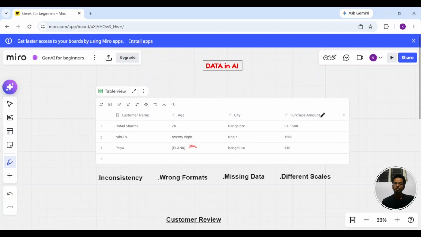One more thing, the purchase amount: this is rupees 1500, this is only 1500, and this is $18. Rupees 1500 has a prefix, 1500 is just a number, and here it is $18. If you just remove the rupee and dollar prefixes, things will be very different, right? Because the model is going to think $18 is less than 1500. So you have to keep the scale the same. If you're keeping rupees, you have to make all entries in rupees. If you're keeping dollars, you have to make all entries in dollars.